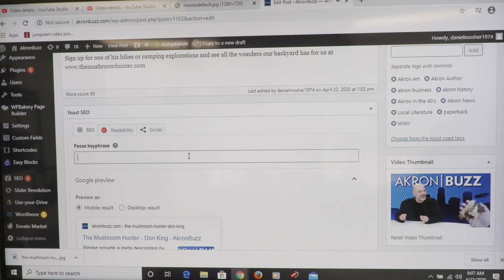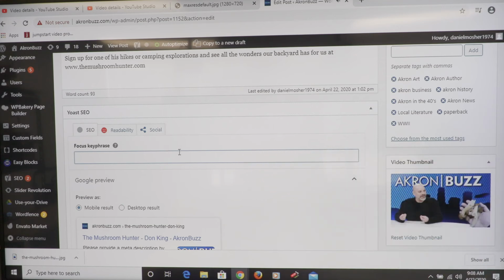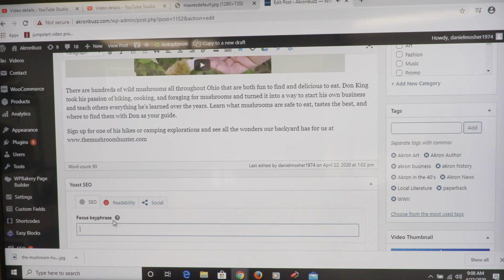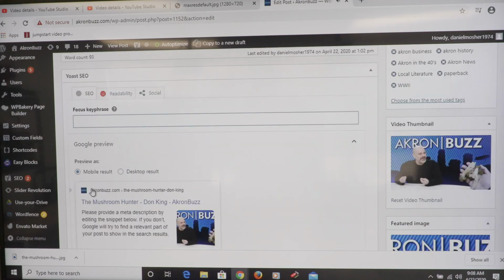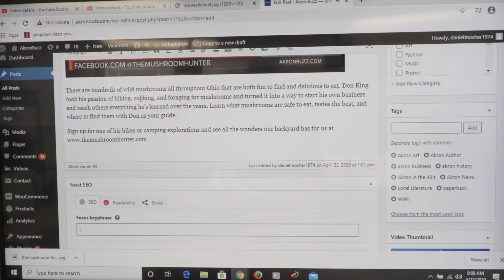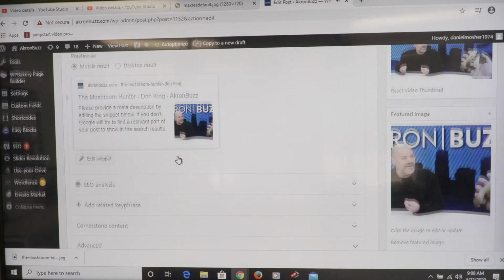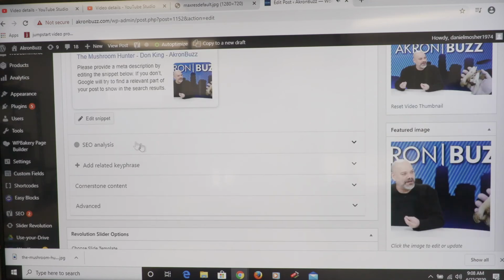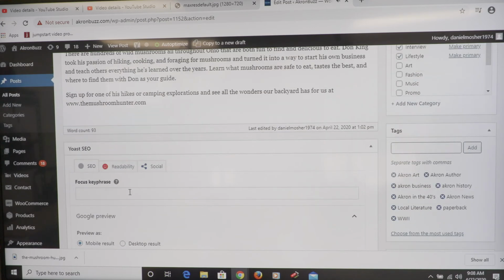Here we go. So the focus key phrase, I'm going to put video production Akron. And what Yoast SEO is going to do is look at your blog post. If I do focus key phrase, my favorite, video production Akron, Yoast SEO is going to give me a grade of poor, because there's nothing in the post that's related to video production Akron. It's about mushrooms. Yoast is a tool to give us clues, in its SEO analysis, as to whether or not our post is related to the focus key phrase.